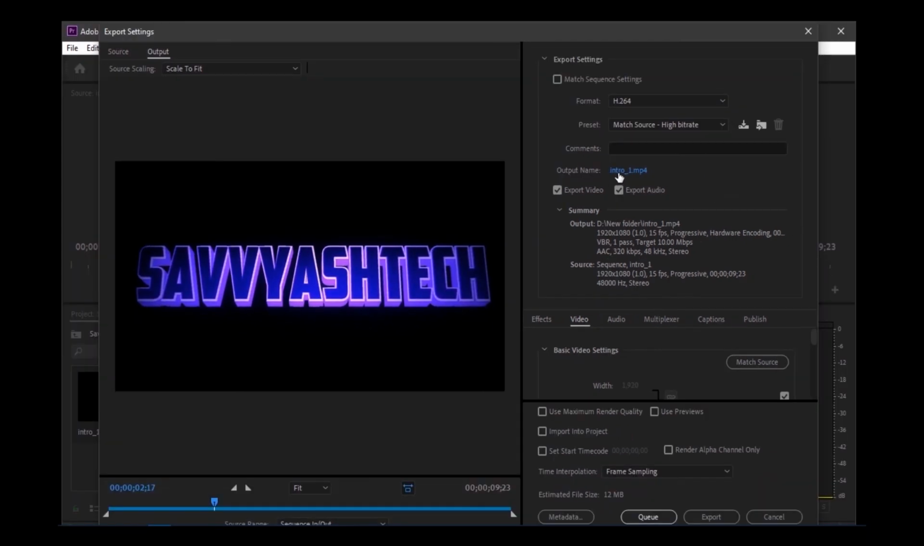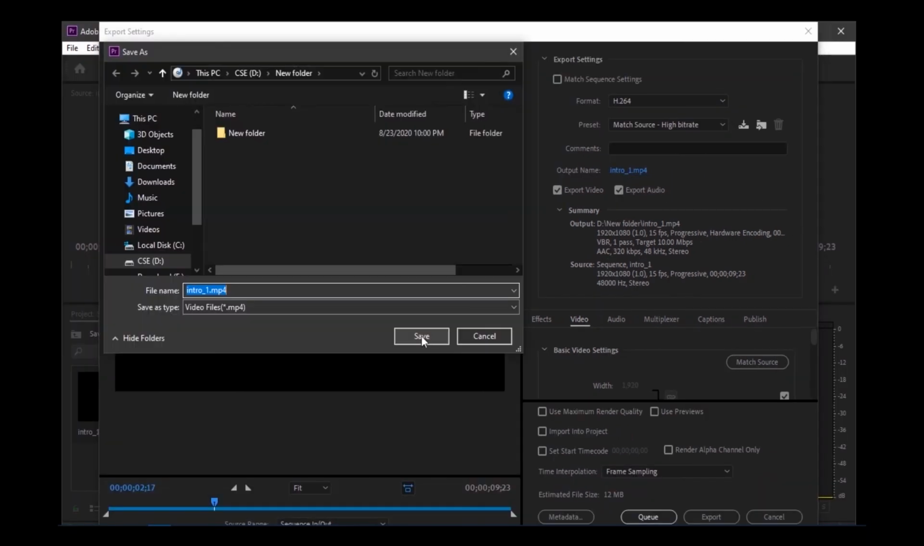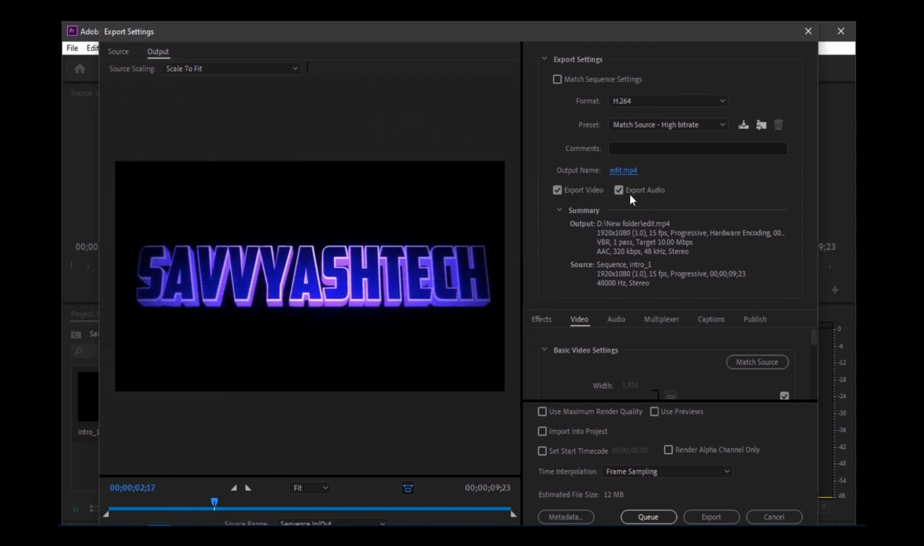To change the output name, click here and give it a name. I'm giving it the name edit, and save this file where you saved the previous file and click on save. Here you can see the edited output name.